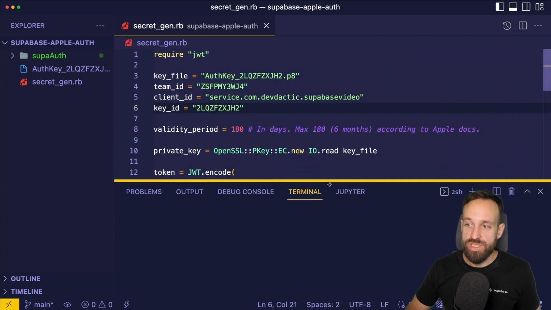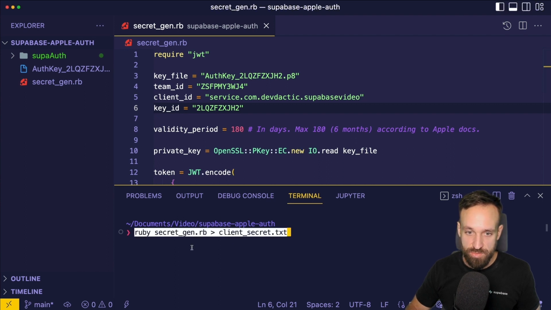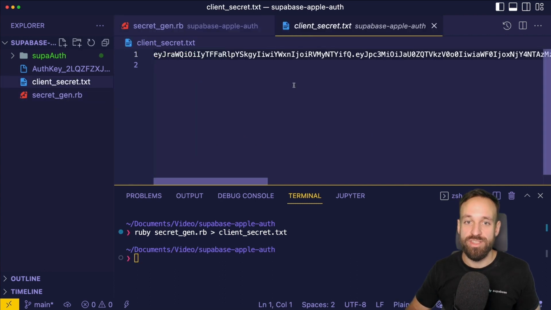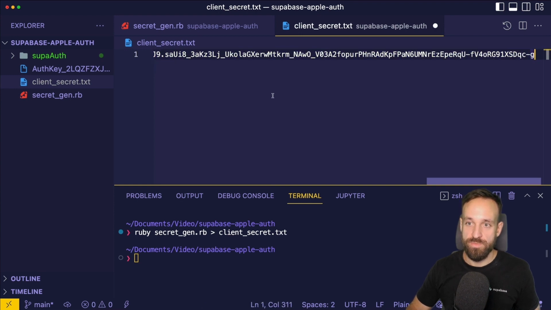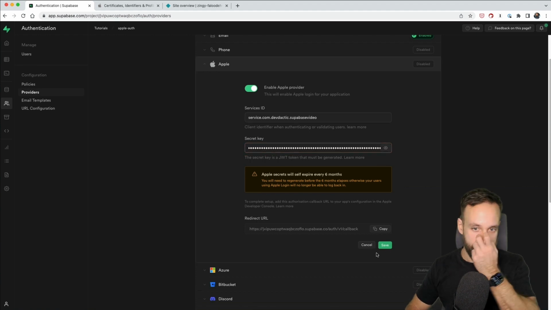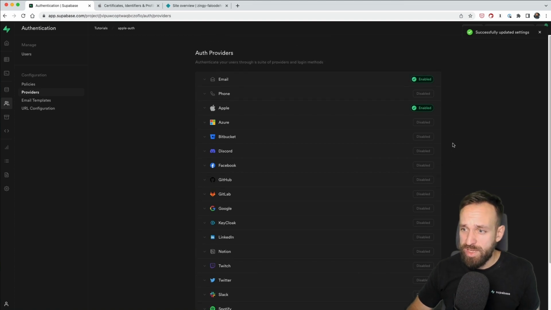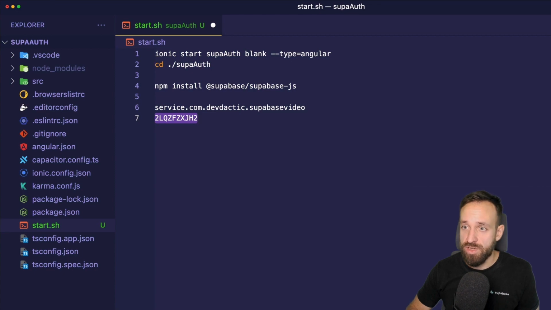And now we just need to run that file. How do we call this with Ruby? We can call it exactly like this. Ruby secret gen RB, and we're gonna output it into client secret.txt, and we get that. So copy this over, move back to Supabase, put it in here, and hit save. And with that, we have taken probably 80% of the tasks that we need to do in order to configure sign in with Apple using Supabase.